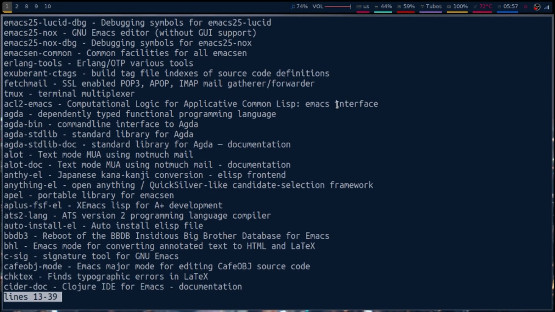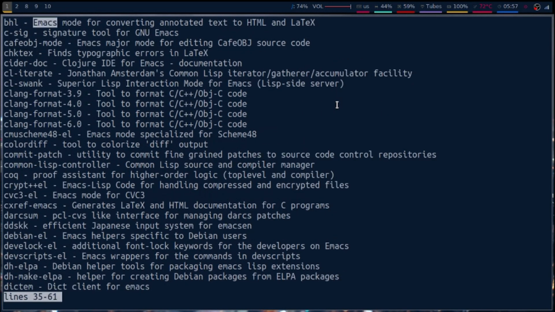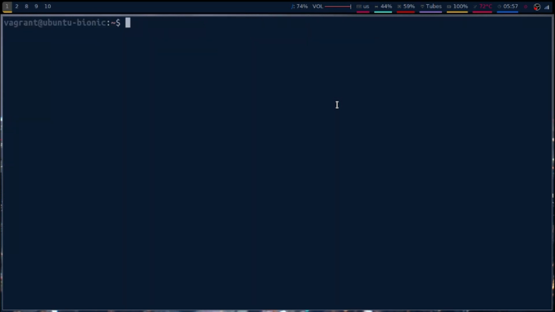So again, we can use the arrow keys to go up and down and look through this list. We can use / to search. And you can see everywhere that says Emacs here. And we'll just hit Q to exit. So if I wanted to, for example, install a package, we could do apt-get install, and I'll install htop.